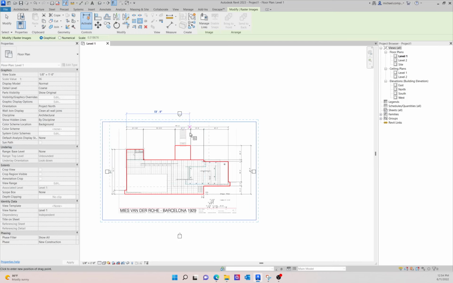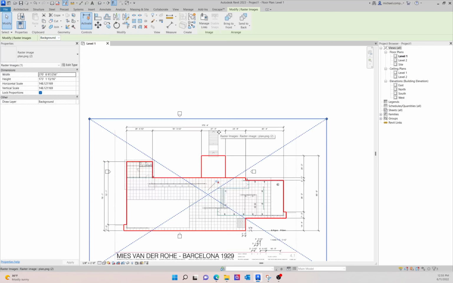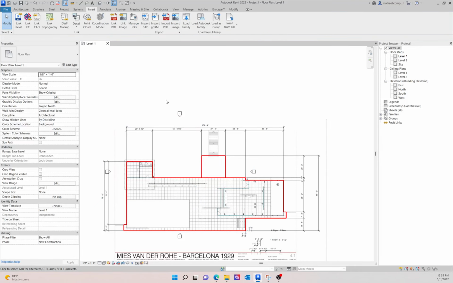So all I'm doing is I clicked once the start point, clicked the second start point, and now I'm going to give it a value, which is 179 feet 4 inches. And then now it should be at scale. I'm going to confirm with a quick measurement.